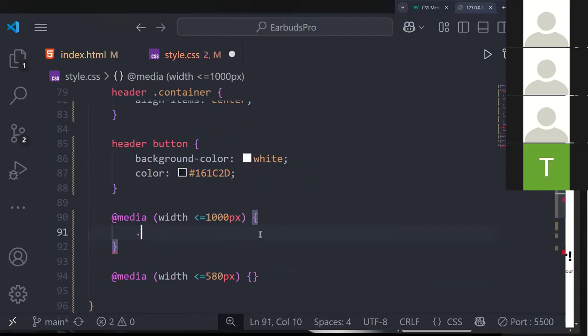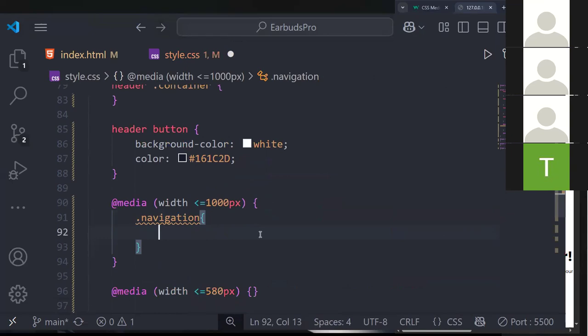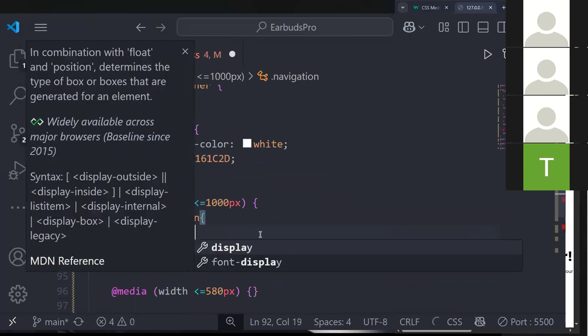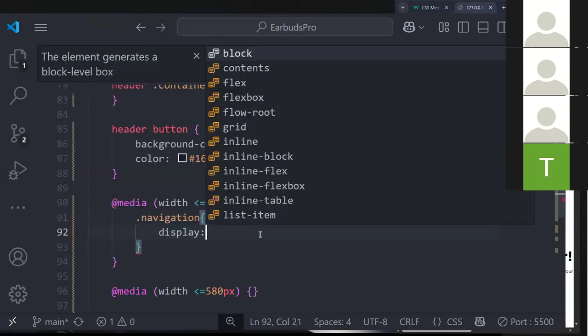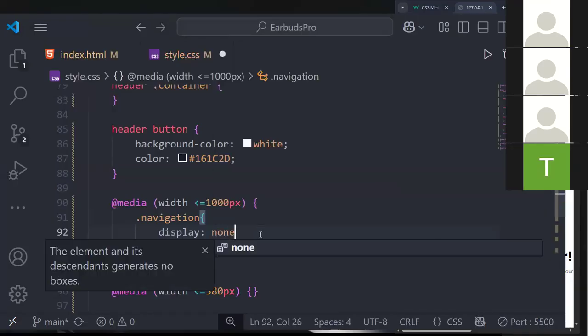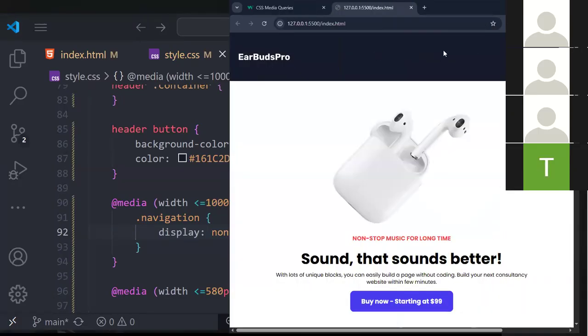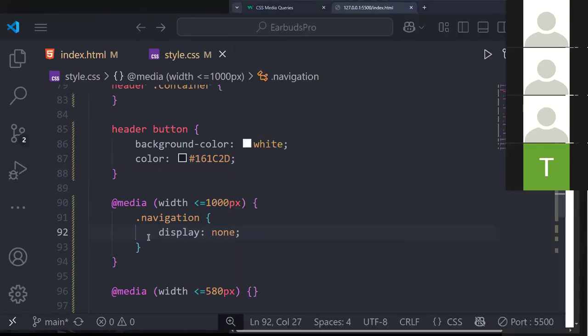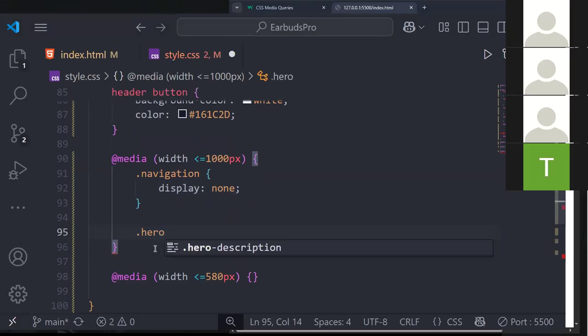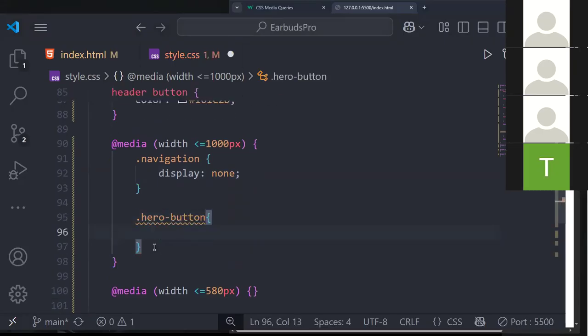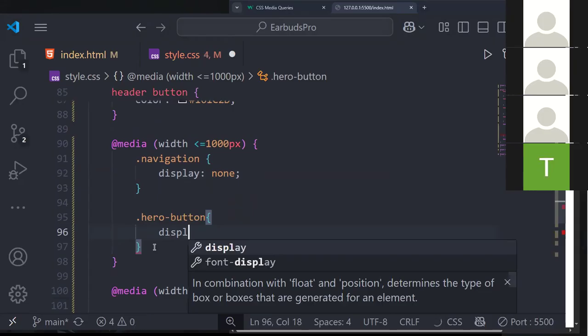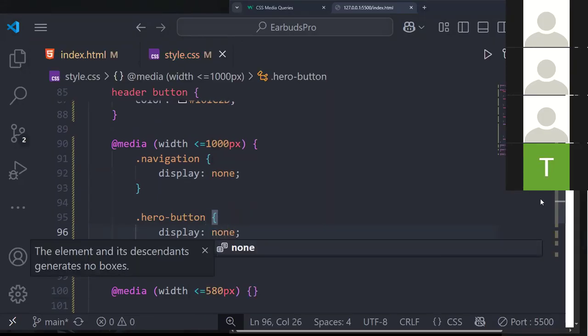So let me come here. I'm just gonna say navigation for tablets. This will be display none. This is supposed to hide it. So you can see that on tablets, this one is hidden and the navigation is hidden. We can do the same for hero button. I believe this is the name I gave. And display none, right?